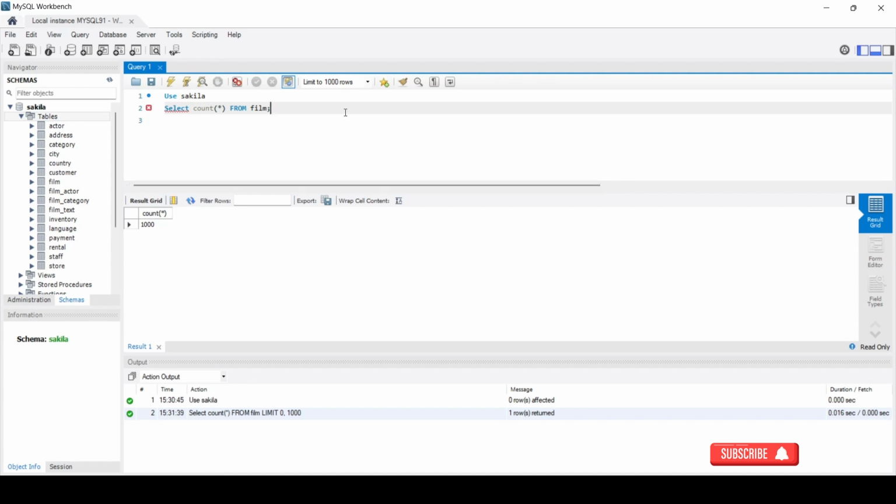Now, let's say, for example, you want to count only the non-null values. Null values means there is no value, it's empty. So I want to count only all movies that have a length in minutes, not the ones that don't have a length. How do I do it?